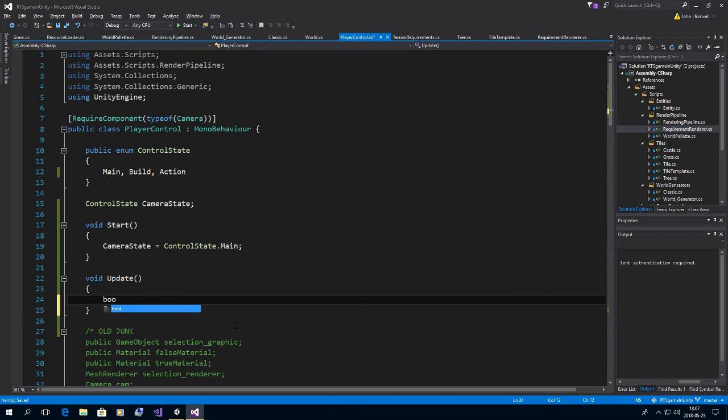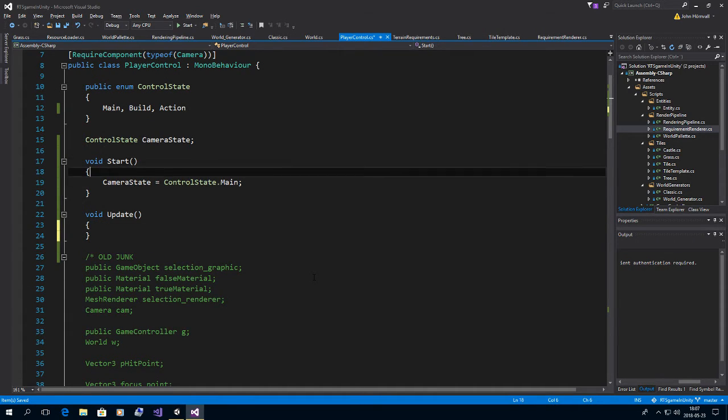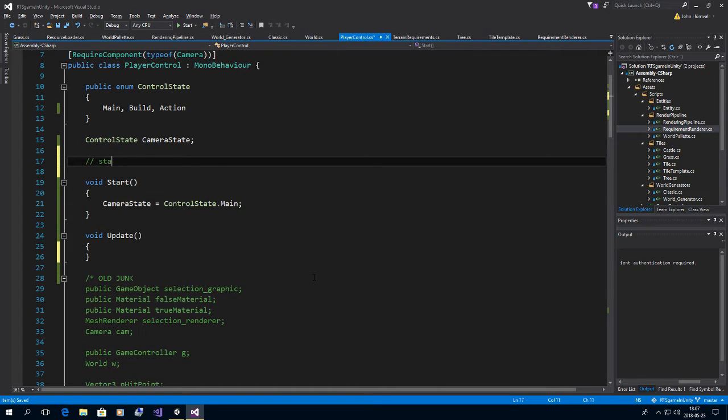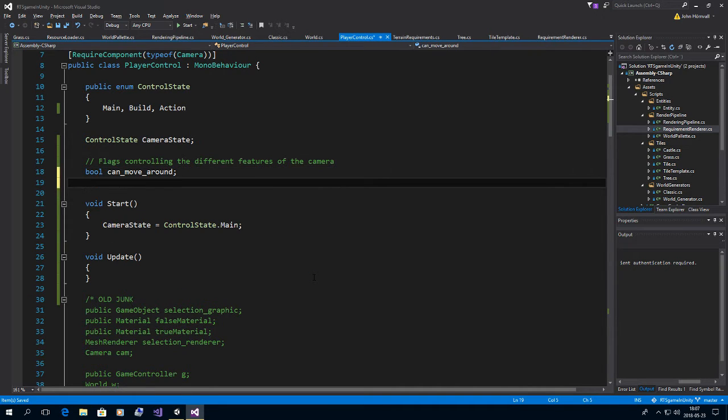So we have a bool. We should put it over here: state booleans, or flags, controlling the different features of the camera. So for example, move around, we can move around, and by default it's false. By default it's not defined, which I think is false.